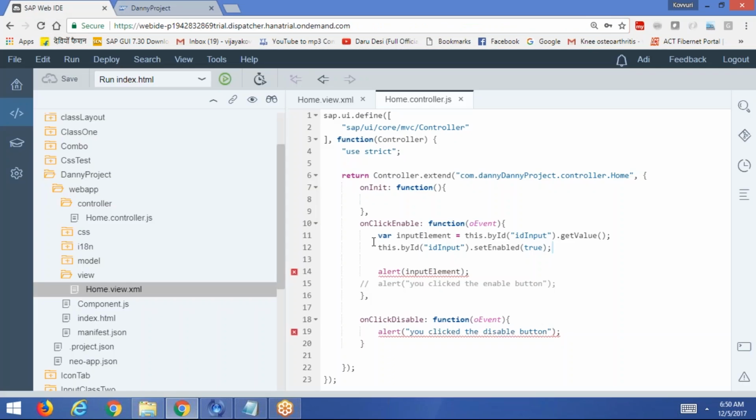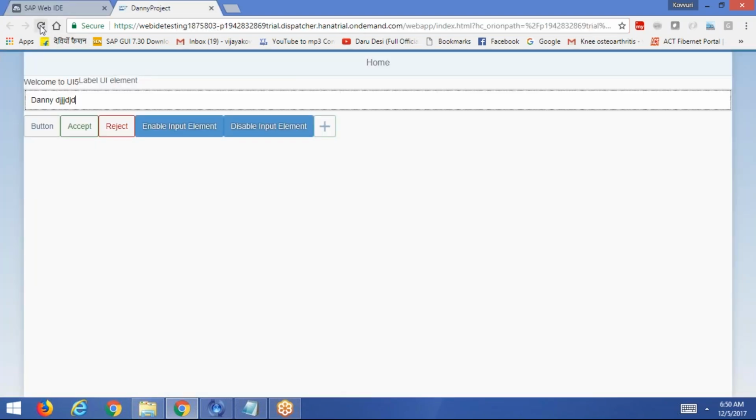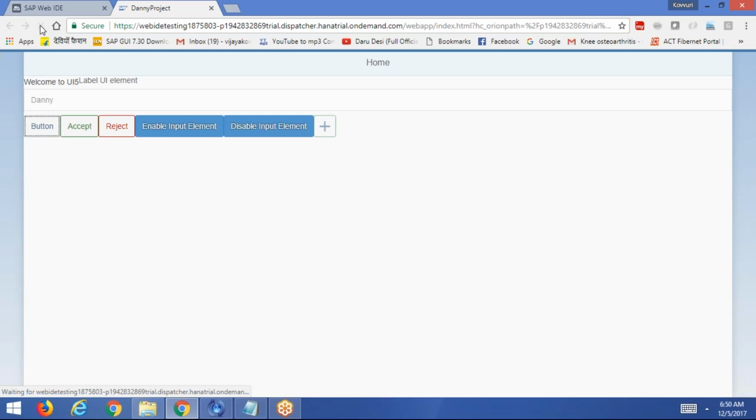Now I want to disable it, so I simply make this false. Danny is enabled, the input element is enabled. When I click on enable input element it is editable, and when I click on disable input element, you see I cannot edit it now. This is how we make use of the APIs.